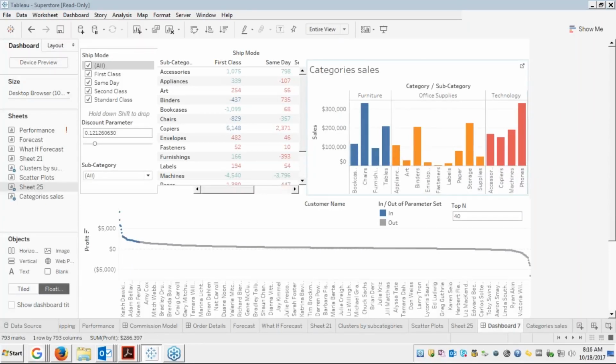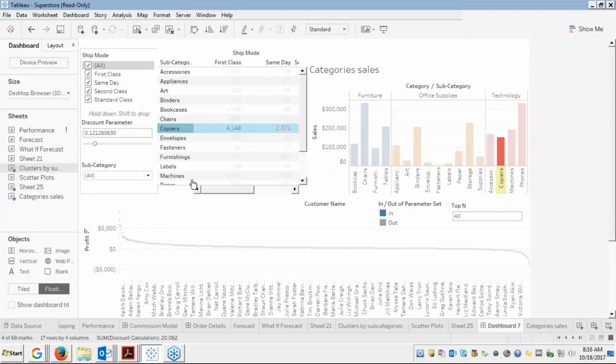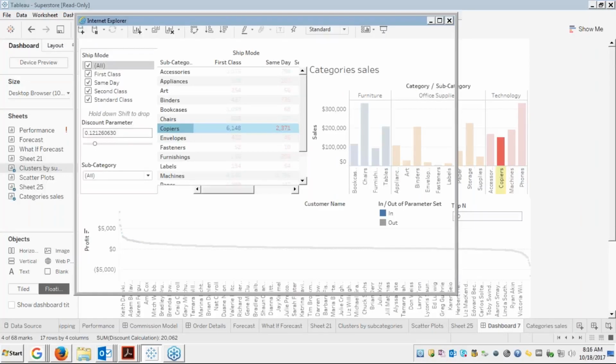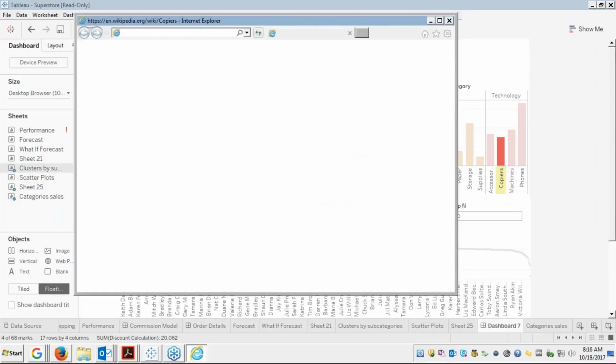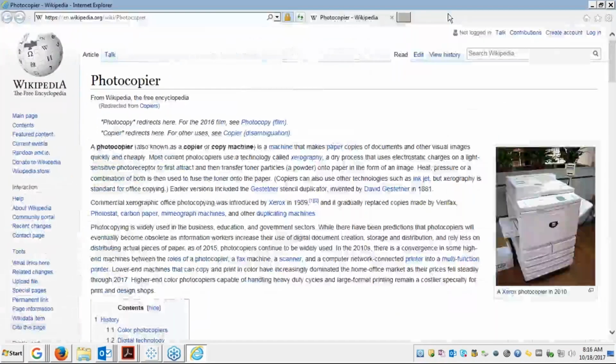Fine. So here, for example, can you see this appliances I have just clicked? So this copiers I have clicked now. Can you see, once I'm clicking this copiers, I'm getting a hyperlink kind of thing here. Once I click on this hyperlink, what happens, you see? It just connects me to wikipedia.org on copiers. It just gives me the information about the photocopiers.